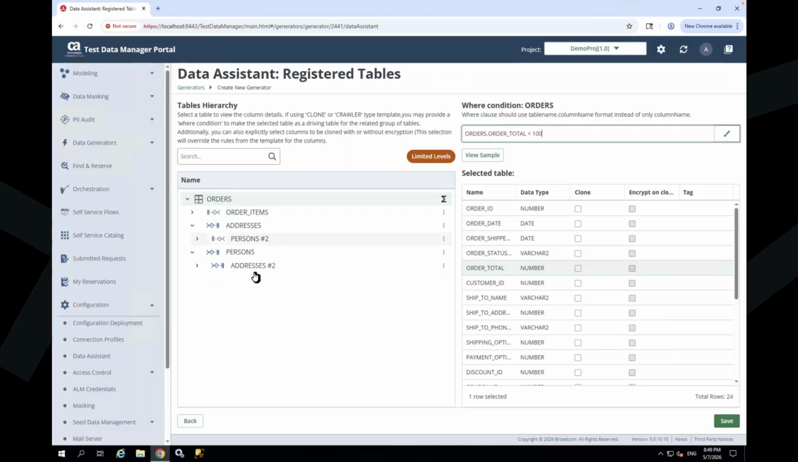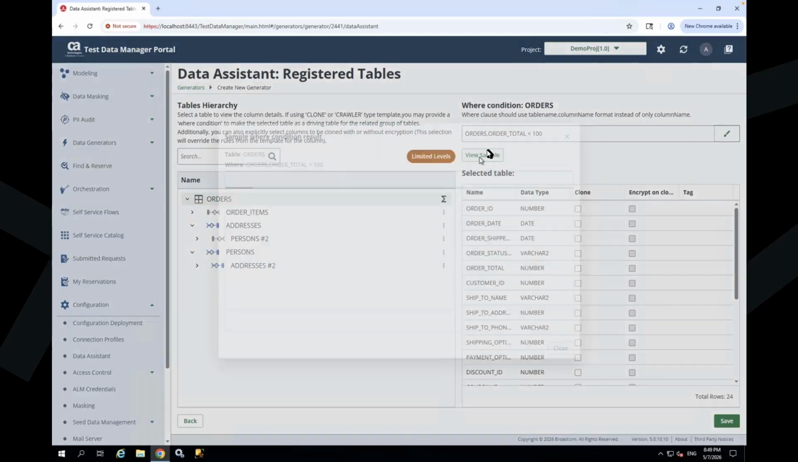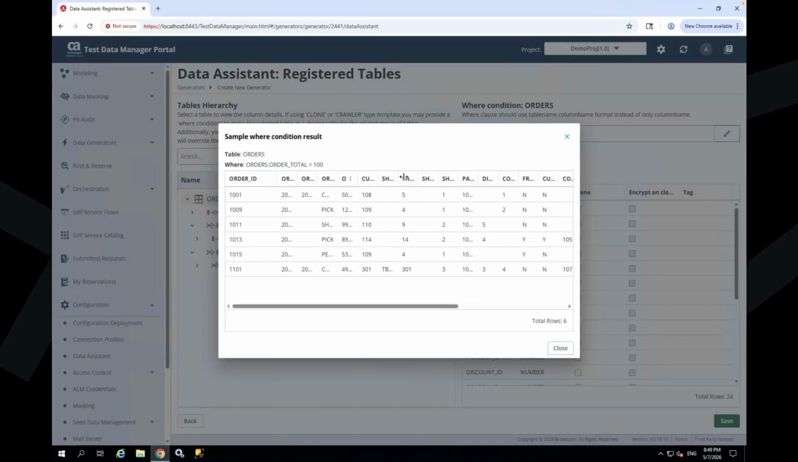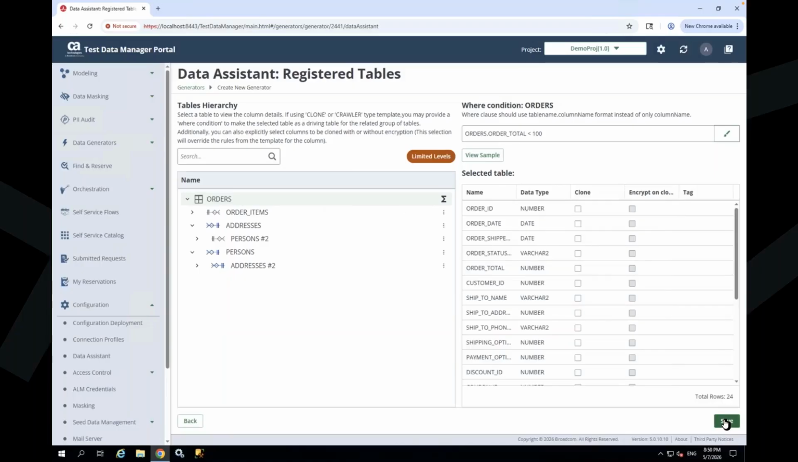Now if you see the left side, it has re-rendered the hierarchy because I've made orders the driving table. It became the driving table, it came on the top, and then the hierarchy is re-rendered. So this is one way of defining the driving table. Also, you can just click on these 3 dots and select set driving table. Again, you can see it is re-rendered. So let's go back to our orders table being the driving table, our where clause, and then you can view the sample. This shows the order items whose order total is less than 100. Here you have those columns, and let's click on save.